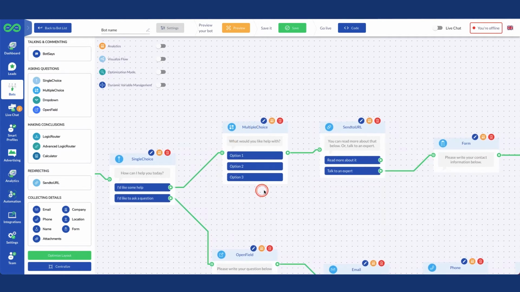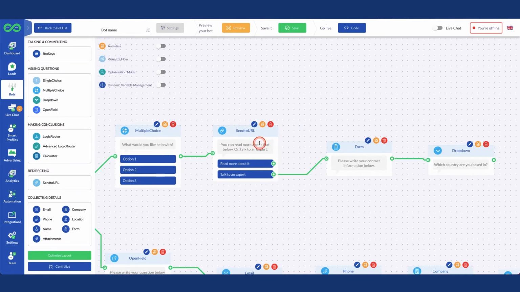There's also the multiple choice option. So the visitor can choose all of these options, just one or two, but they all go onto the next same node. And again, we've got another single choice node here, except it's slightly different.